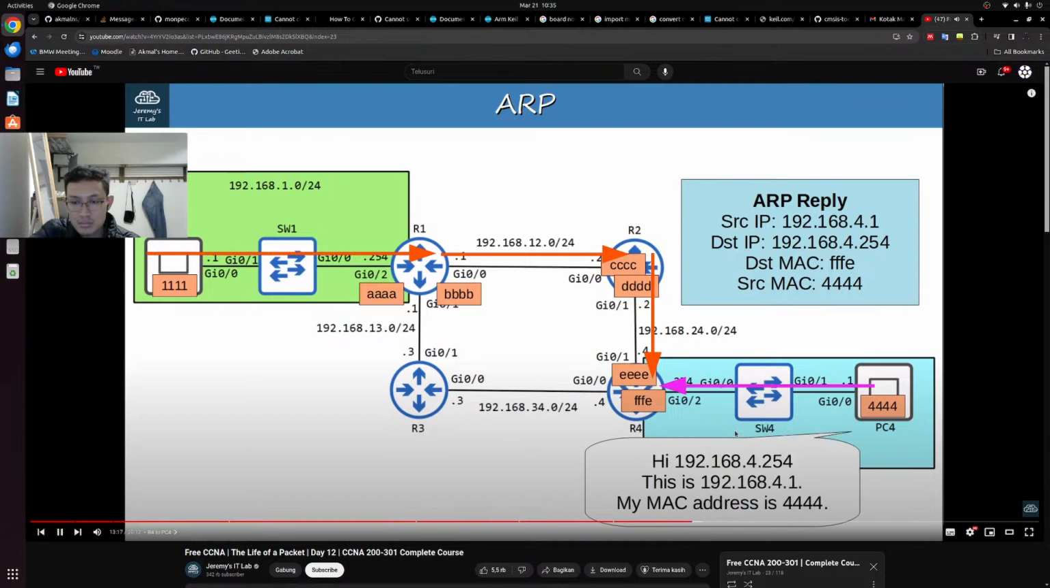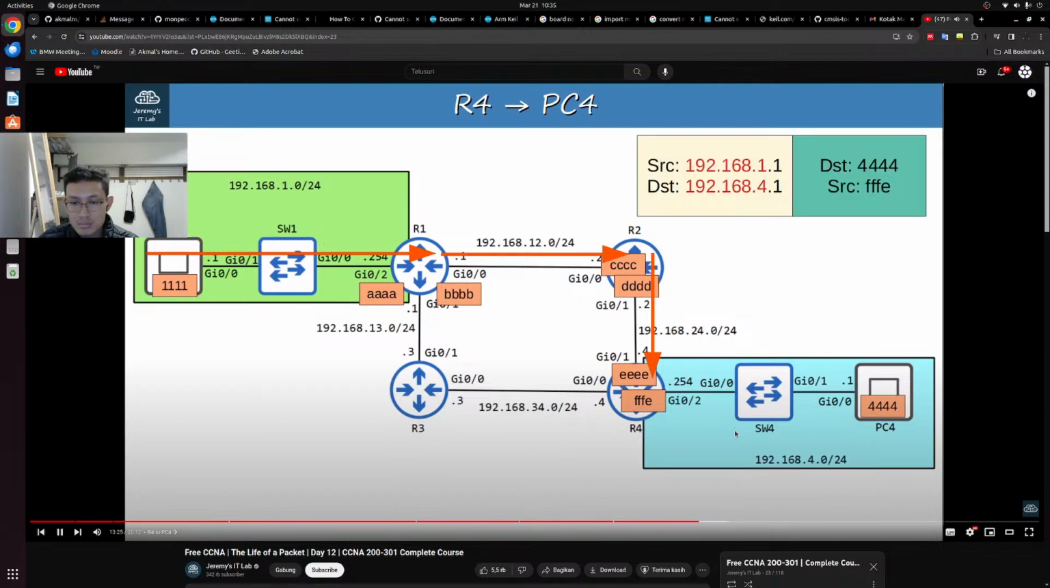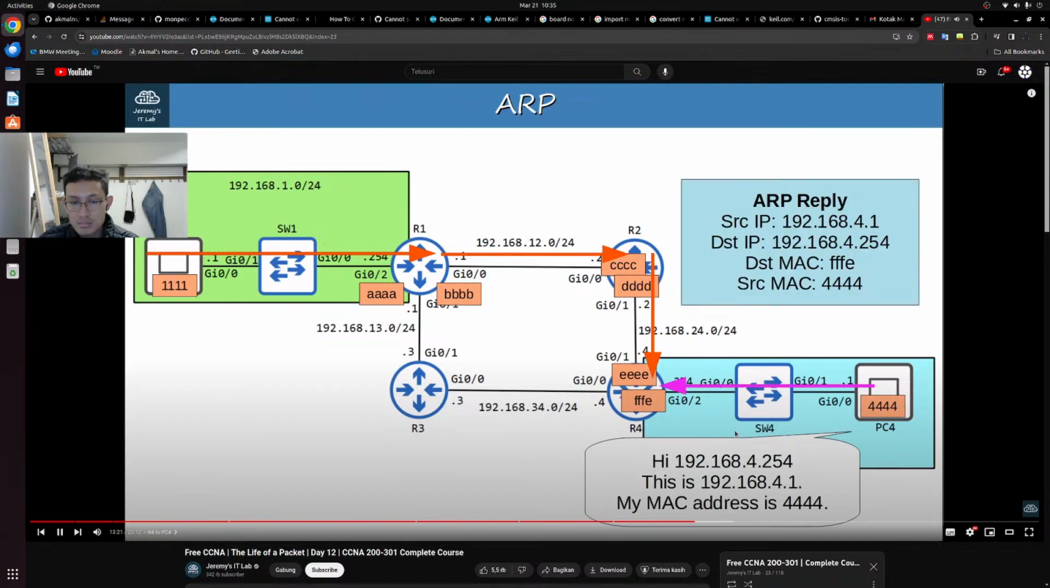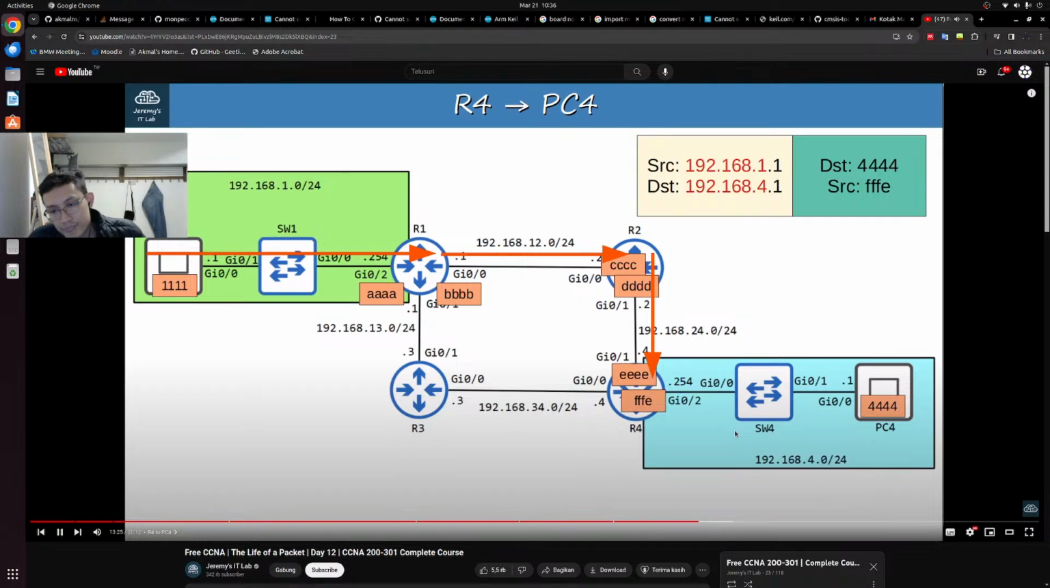My MAC address is 4444.254. This is 192.168.4.1. My MAC address is 4444. Note that switch 4 learns PC4's MAC address when it arrives on its G0/1 interface.